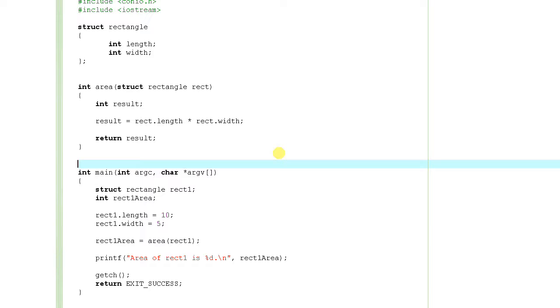In today's tutorial, we are going to learn how to pass pointers to structures to a function. In other words, how to pass the structure pointers to a function.